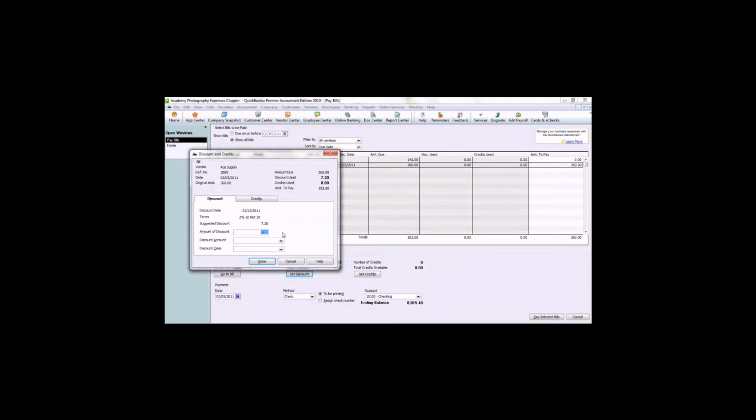And here QuickBooks will come up based on the terms, the amount of the discount. And we're going to post that to the purchase discounts account. And the discount class is going to be Walnut Creek, since that's what store the original invoice was for. So now that we have that entered, we're going to select Done. And you'll see that the discount used column now displays that $7.20, and the amount to pay has been decreased by our discount.